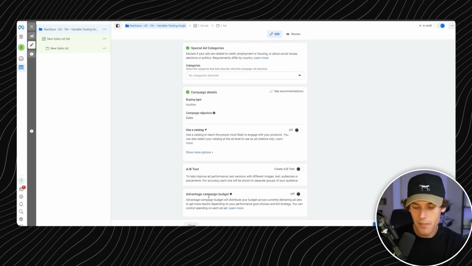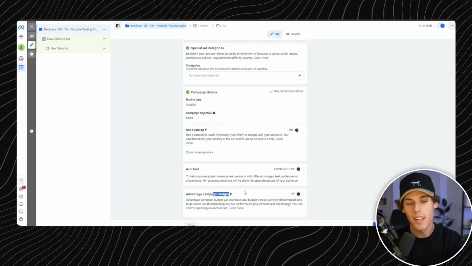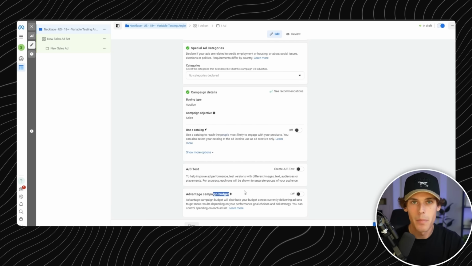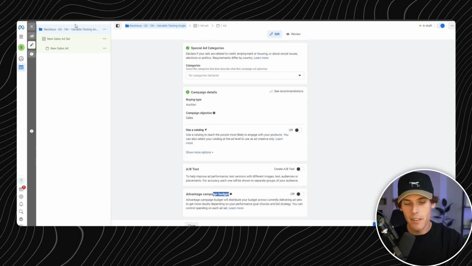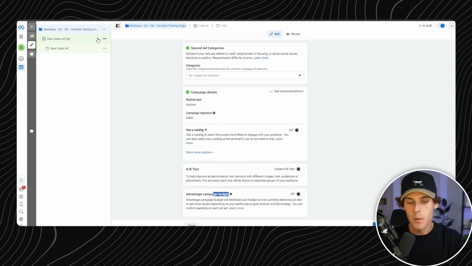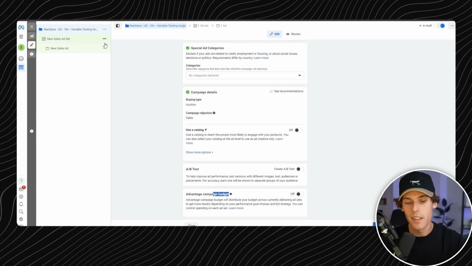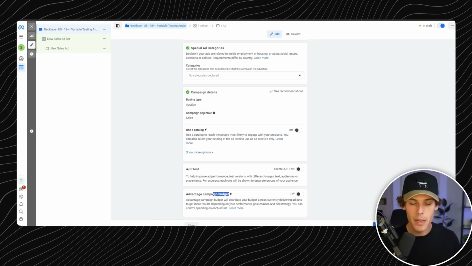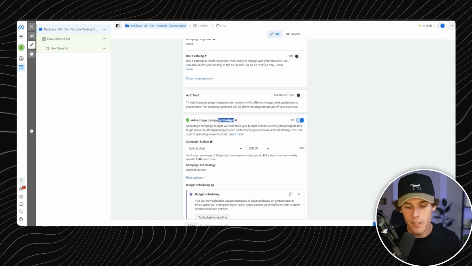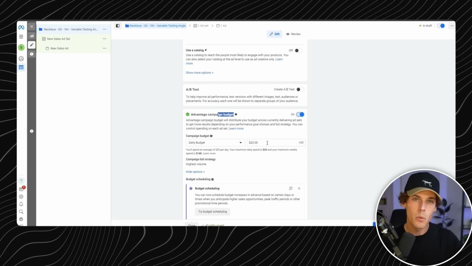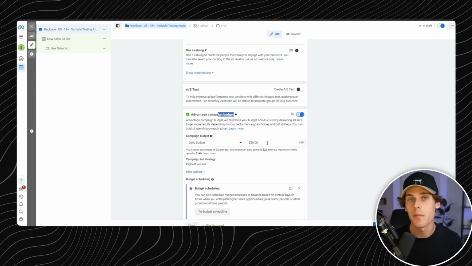Now, the other option is Advantage Campaign Budget. So there's Advantage Campaign Budget, and then there's ad set budget level, sorry. The difference is there's a campaign level and then there's an ad set level, and you can have multiple ad sets within a campaign and multiple ad creatives within an ad set within a campaign. So what Advantage Campaign Budget does is it sets a certain amount of spend that you want. Say it's $20 a day right here, and it'll actually split that $20 between all of the ad sets and all of the creatives underneath it, how Facebook sees fit.